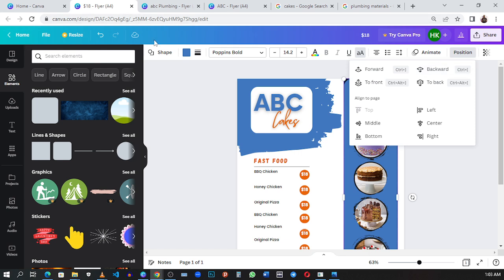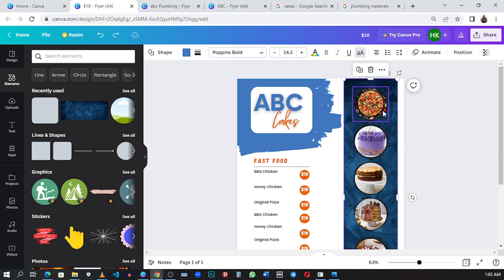Let's undo. Control Z to undo. Let me just do undo here. You see, when I sent it back, it went to the back of this very image, but that's not how I want it. So when I did redo, so now it is in front of the image.